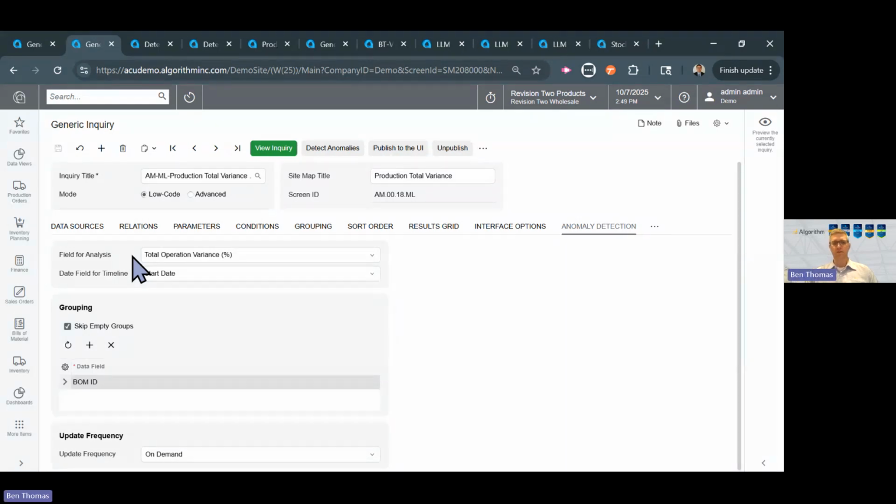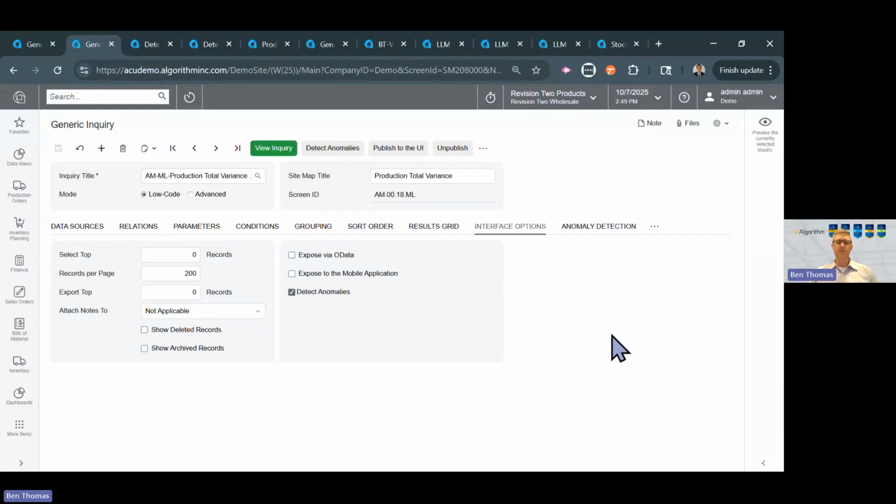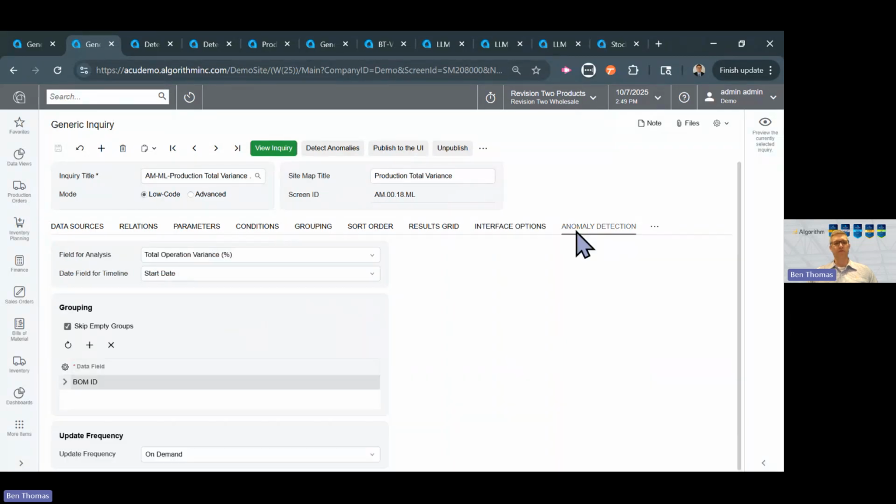So walking through this a little more step by step, there's a new interface options tab. There are a lot of familiar settings, if you know this screen well, that they've transferred. But there's also a new one that I've checked here, Detect Anomalies. And that gives me another tab to look at, which we were just looking at previously. So I've already talked about my number field and my date field. Again, number over timeline.